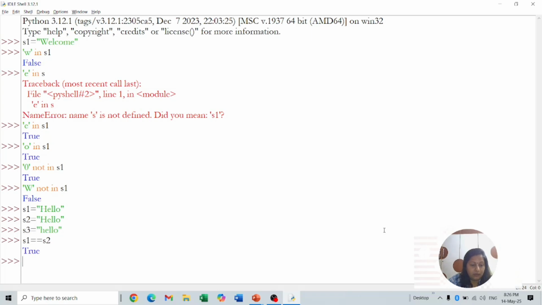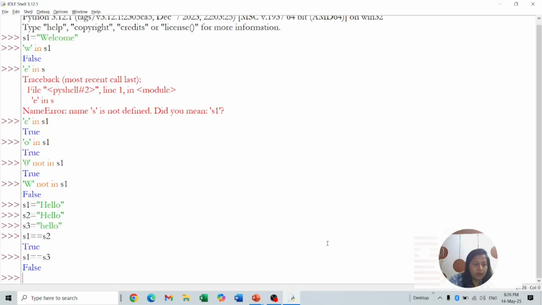Because both are equal. Now S1 equal to S3, it is giving false. Why? Because the first character only is changed. In S1, the first character is capital, and in S3, the first character is a small character. So there is no match.